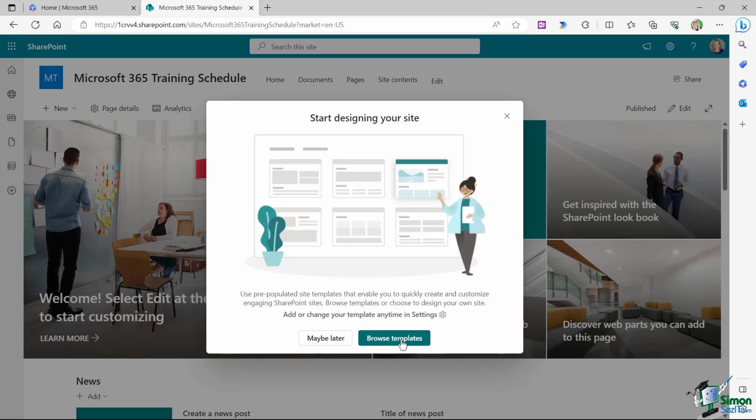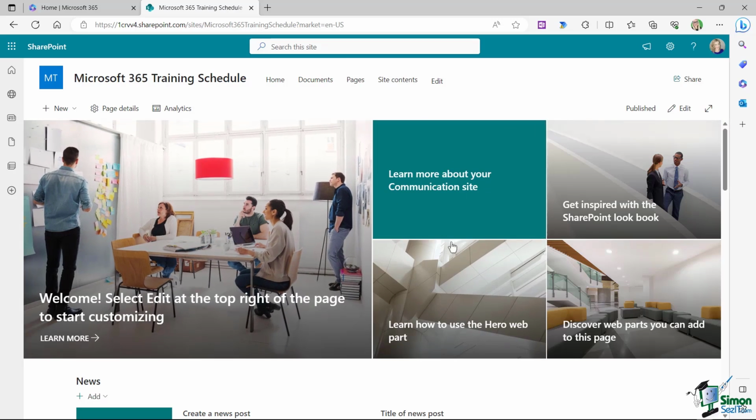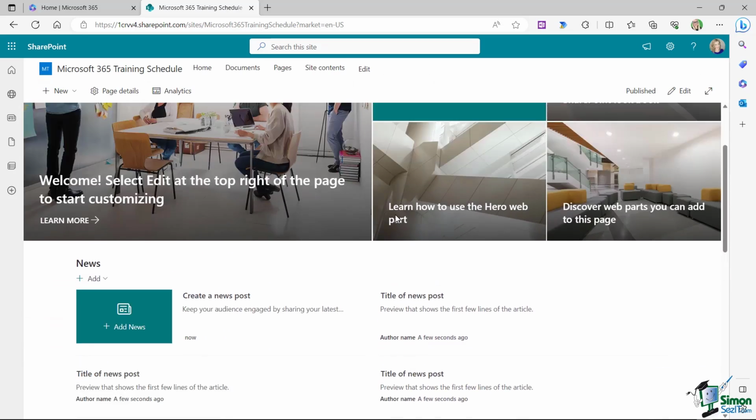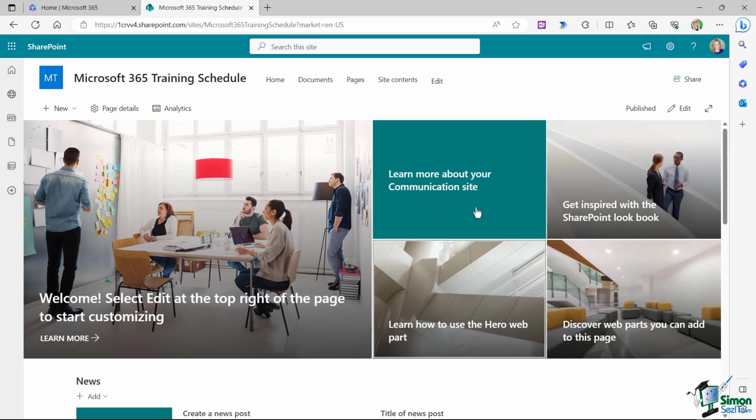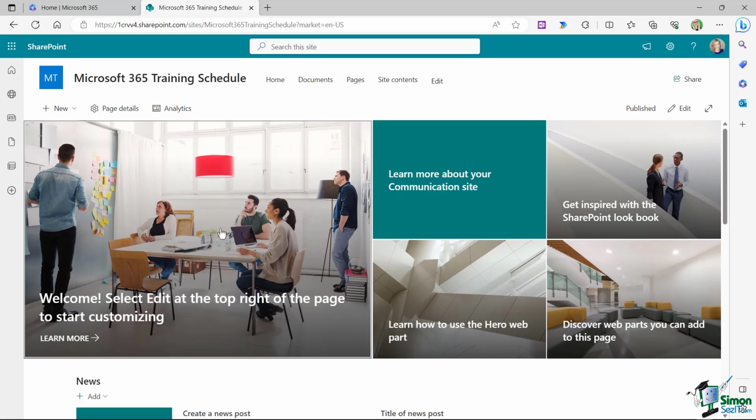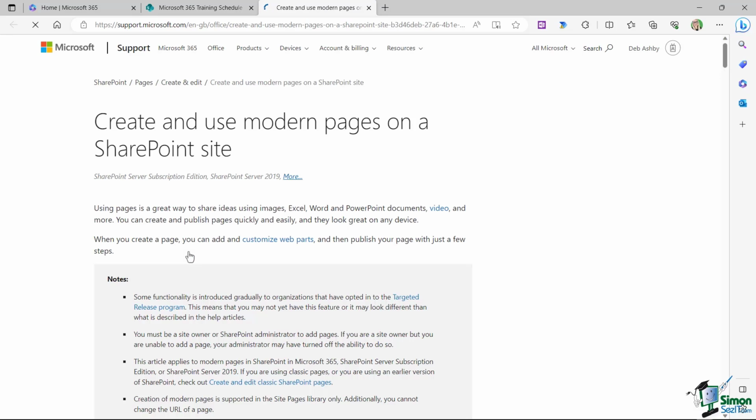We can browse templates, or we can just start designing from scratch. Now I'm going to close this down this time because this is the default layout of a communications site. And everything you see on here will either link through to a page or an external link. So if I just click on this first big image just here, that's going to link me to an external site. And this actually goes to the Microsoft support page about SharePoint.